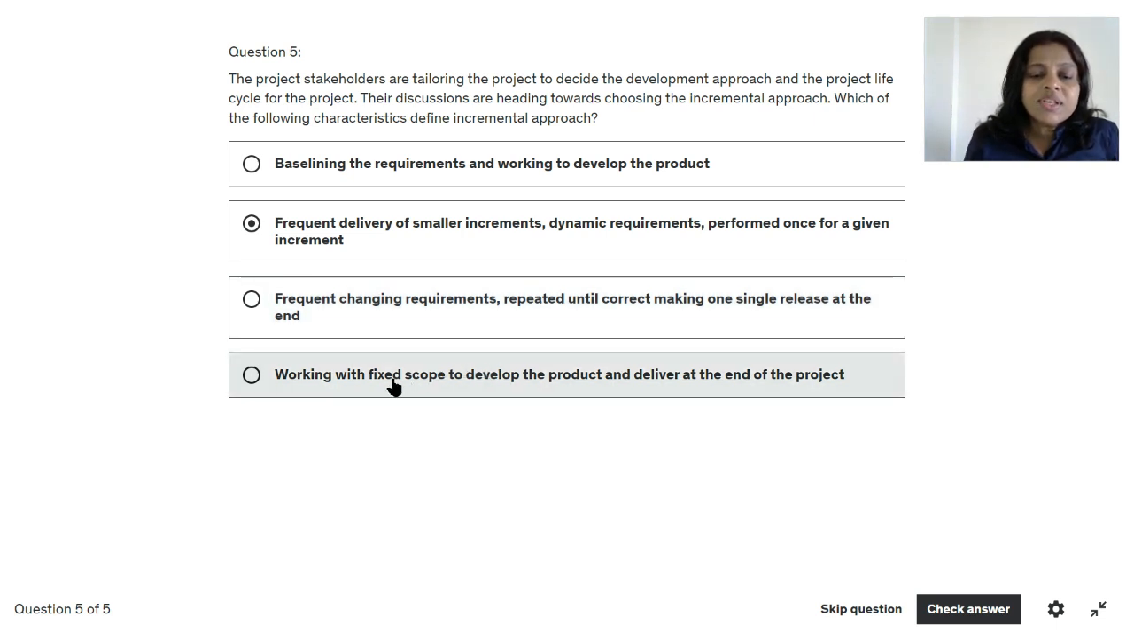The next option says working with fixed scope to develop the product and deliver at the end of the project. Again, here they are talking from waterfall perspective, wherein we try to fix the scope at the start of the project and we try to develop the product and deliver the product at the end of the project. So this is also not the characteristic of incremental approach, but this is the characteristic of, again, traditional approach. So the right option should be option B. So let us check the answer.